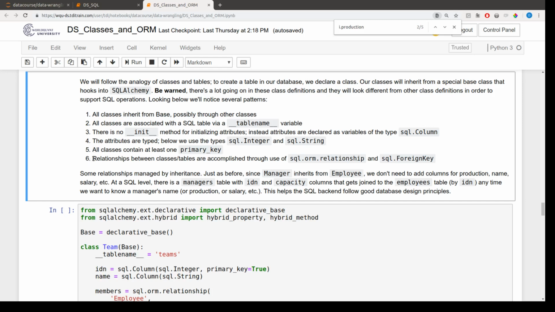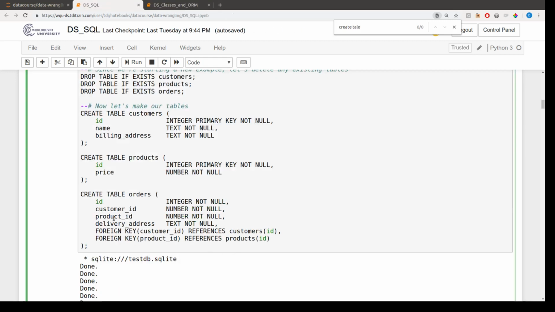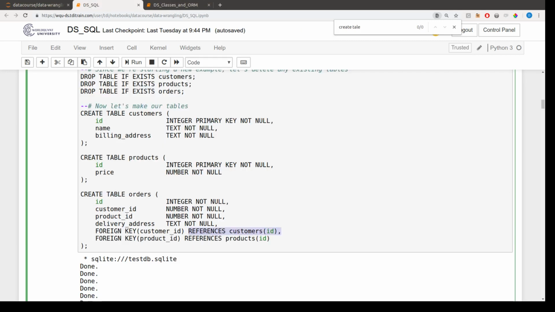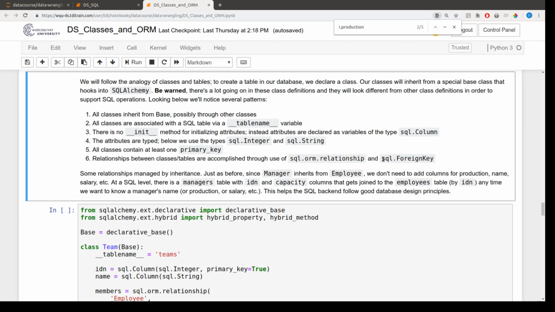Of course, this could just be an enumeration of the different objects or rows. And finally, whereas when we created relationships in SQL with foreign keys referencing other columns in other tables, in SQLAlchemy that'll be accomplished via the SQLORM relationship, which is like this references, and foreign key, which is self-explanatory.